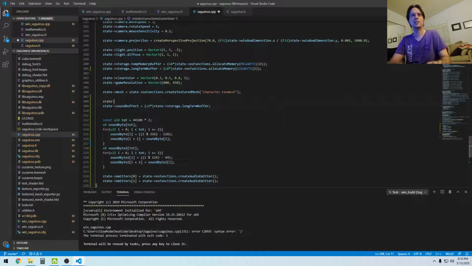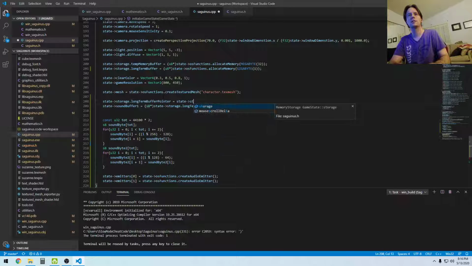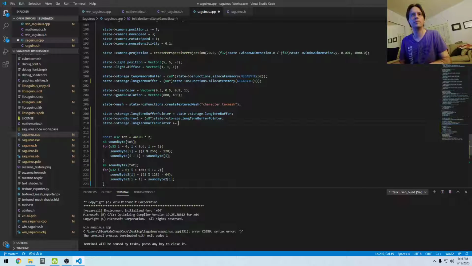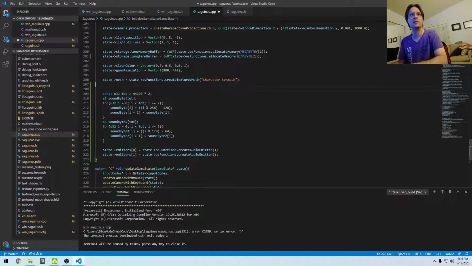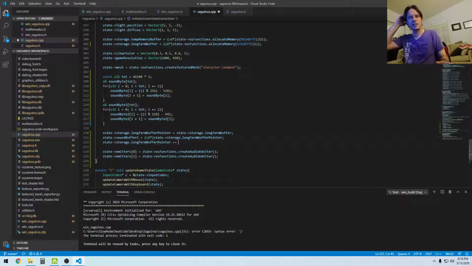Before I do that, let me say state storage dot long-term buffer pointer also is pointing at storage dot long-term buffer. So that I guess doesn't really matter in this case, but to be proper, I'm going to take this, increment it by the size of the buffer, which is that. So actually, let me do this after I create the actual sound file or the sound waves. Okay, so then we're increasing that by tot.